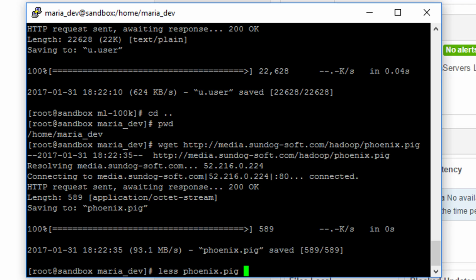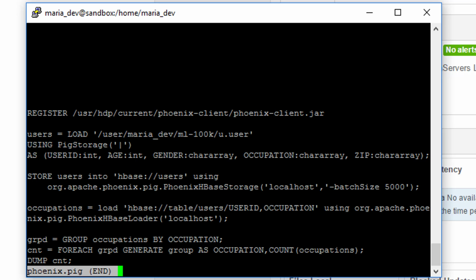All right, so let's take a look at what's in phoenix.pig. All right. So the first thing we need to do if we're going to be using Phoenix with a Pig script is call this register command to tell it where to get the client libraries for Phoenix. So this is just saying go to the /usr/hdp/current/phoenix-client/phoenix-client.jar archive and use that so that it knows where to find the Java classes it needs to connect Pig to Phoenix, which will in turn connect you to HBase. Okay. So first thing we're going to do is load up the raw data from the pipe delimited text file that came from the ML-100K dataset, and we're going to transform it into a relation in Pig called users.